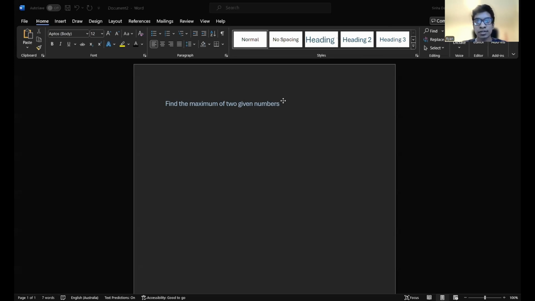Okay, now let's actually start our second problem. Let's consider finding the maximum of two given numbers. So let's think about how we would write the steps for determining some kind of algorithm to do so. First, we would need two numbers. So we'd have to ask the user for two numbers.